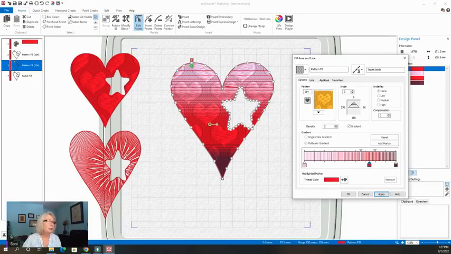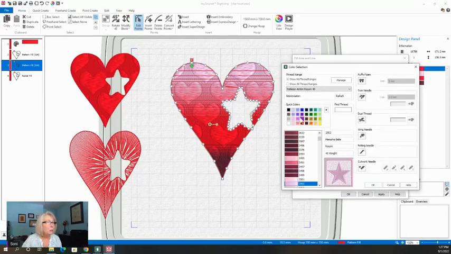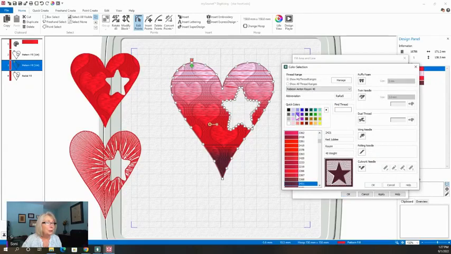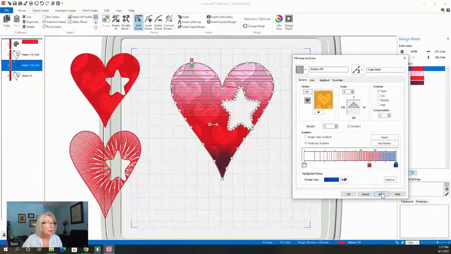We could do this really quick. We could do like a red, white, and blue right on this if we wanted to. So I could do red. I could do blue. And if we did that, we would have our heart as red, white, and blue. But isn't that neat?